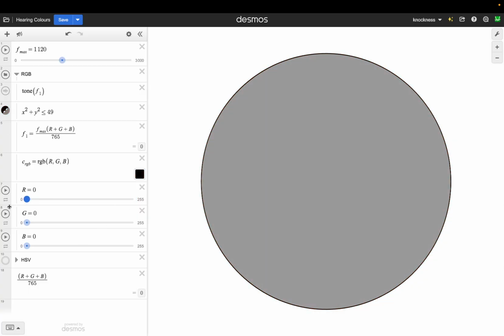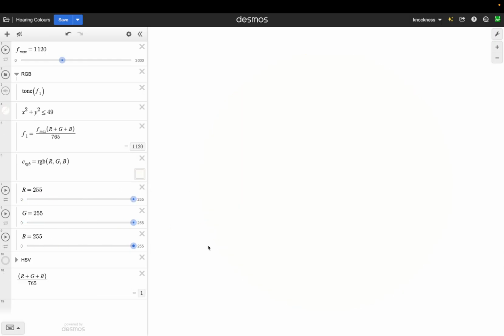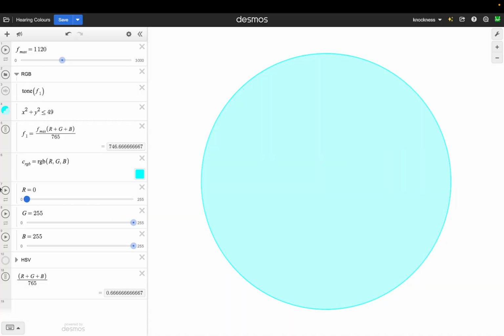And then all we need to do now is multiply it by the max hertz frequency that we want. Right now it's set to 120, meaning that if we set RGB to all 255, which is just white, then it would be 1 when divided by 675. Multiplying that by the max, you get the max. And then you can get every value between 0 and the max value.